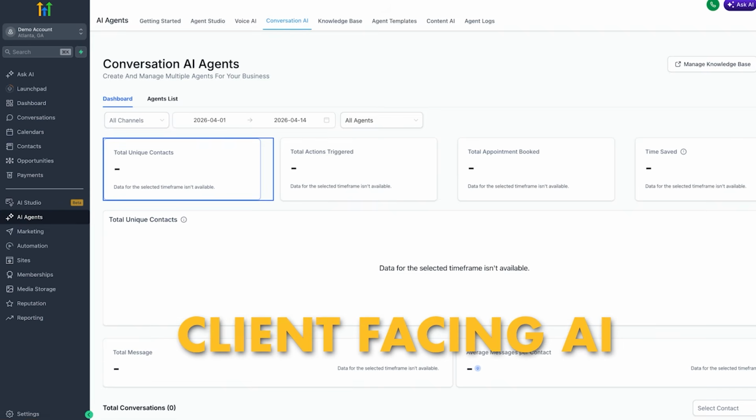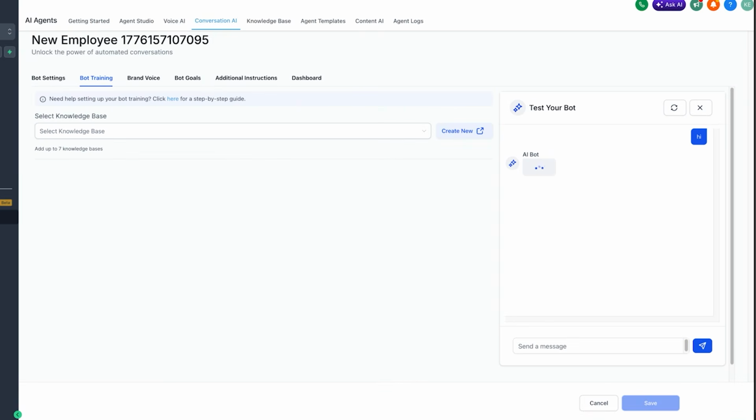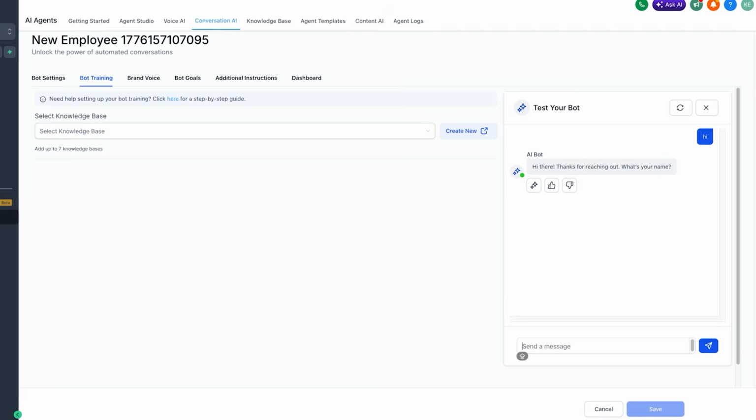So the bottom line, the stuff you use every day to build automations and create content and workflows is free. The client-facing AI features like chatbots and voice agents still cost money on a pay-per-use basis, and that's really the only place you're going to see charges show up.